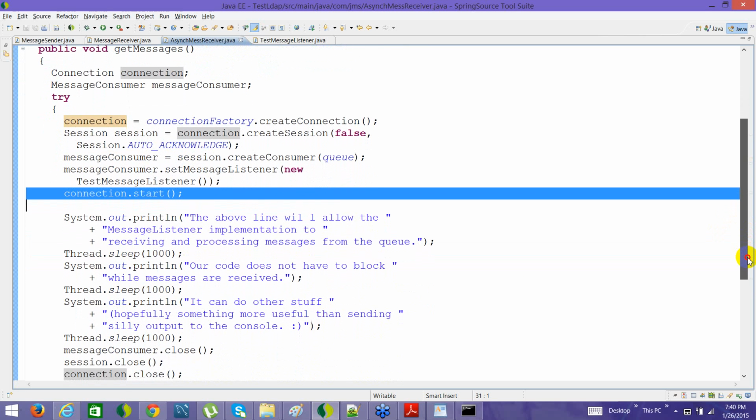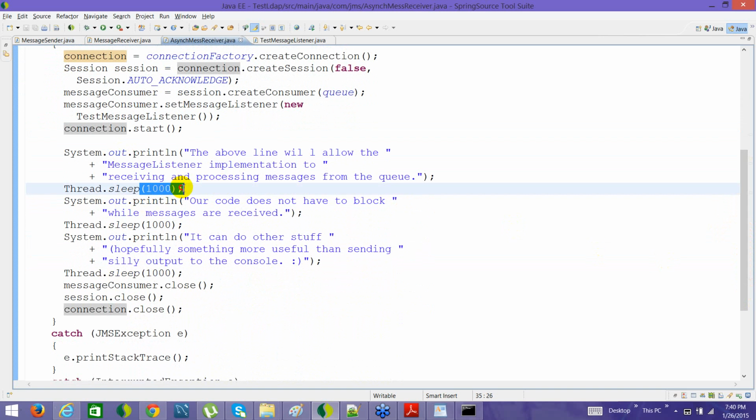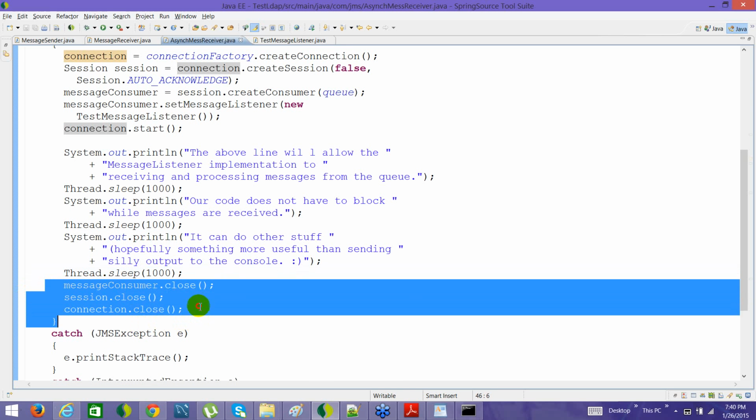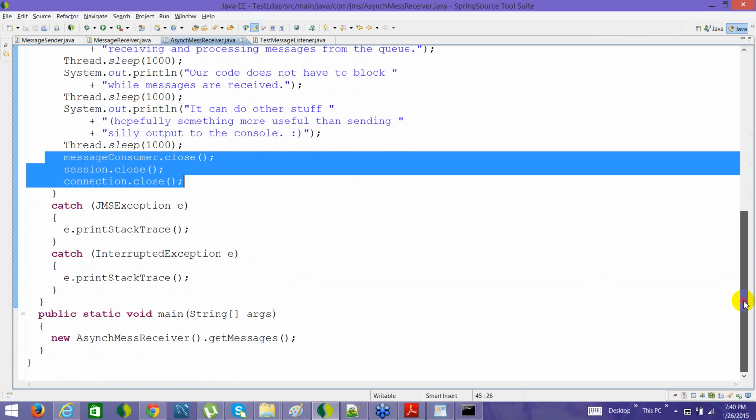What we've done is, this is just a sysout to say what we're doing. After that, the thread is sleeping for 1000 milliseconds, which is 1 second, right? And then again you're printing the sysout. Then again the thread is sleeping for 1 second. Then again you're printing a sysout. Then again the thread sleeps for 1 second. And then you close the consumer, you close the session, you close the connection, right? So you do all that work here.